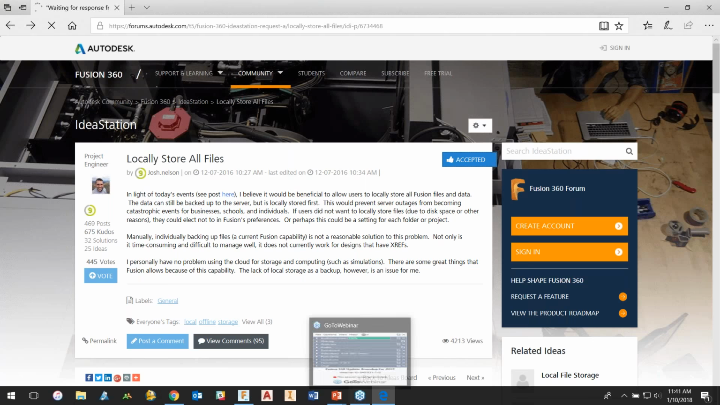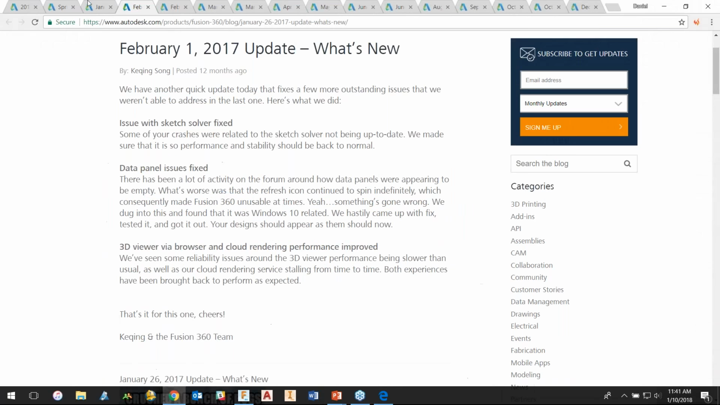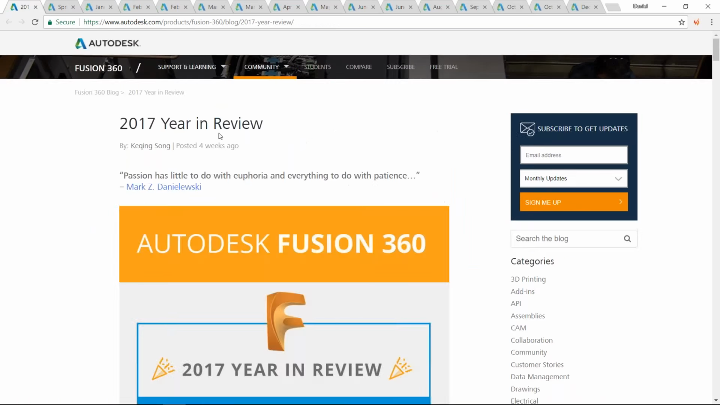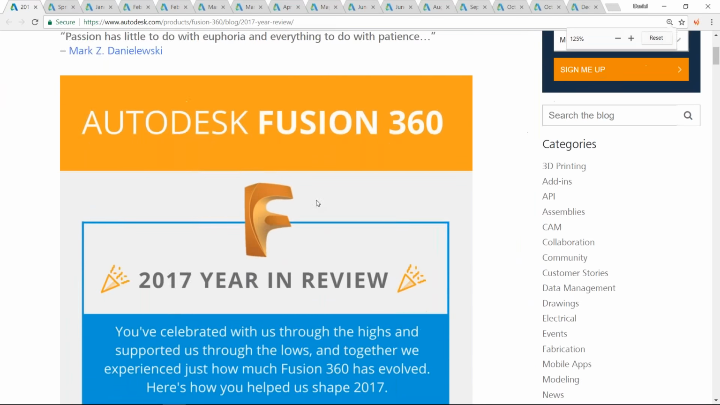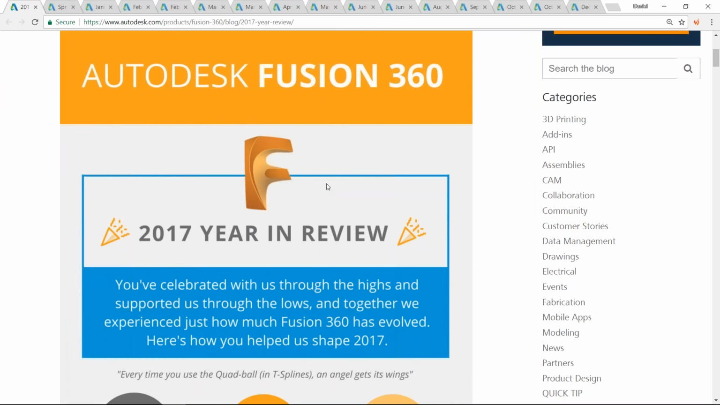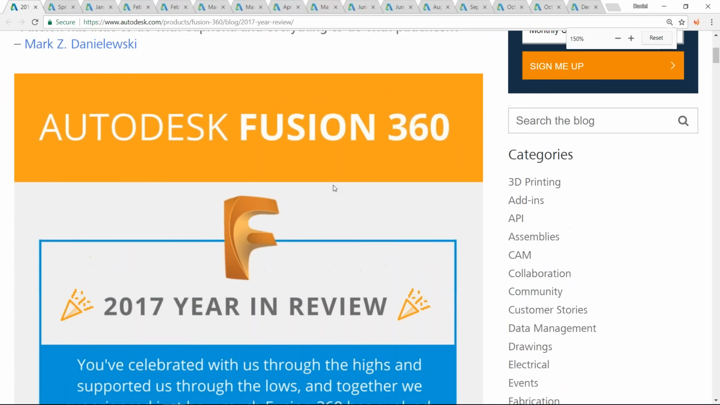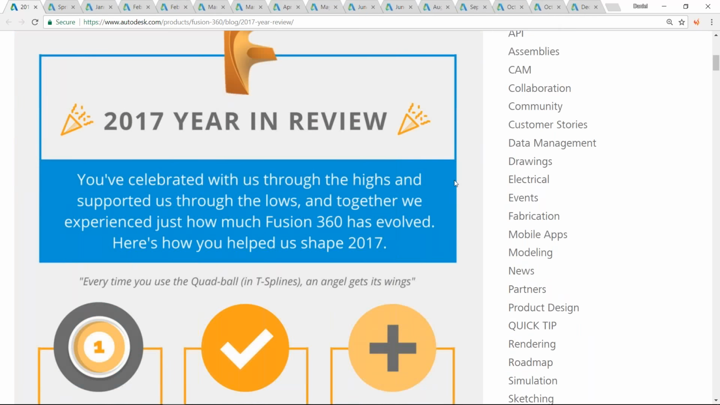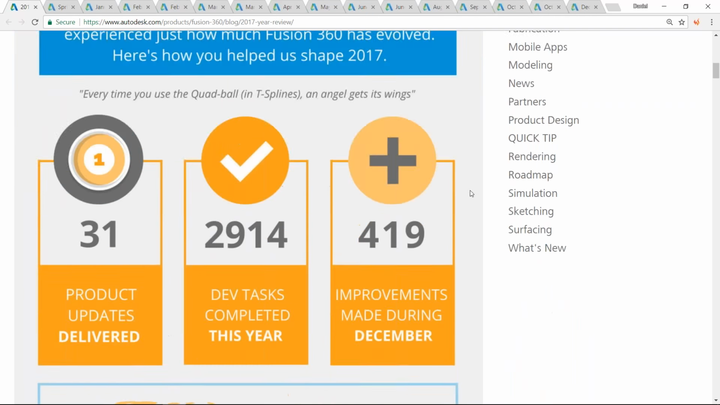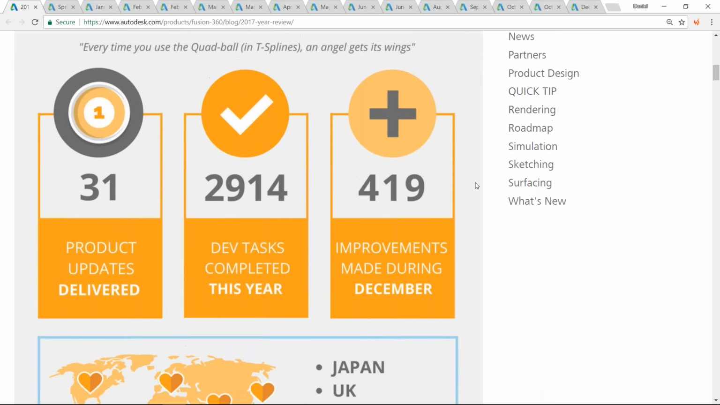Now, let's see. To kind of close out, let's just do a little year review here. So Autodesk released this infographic. It's kind of cool. It's pretty fun. Has a lot of details and information in it.